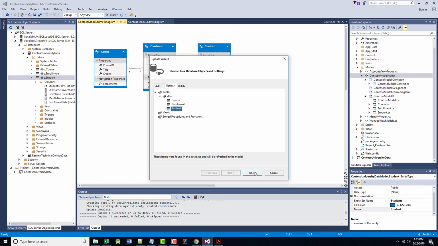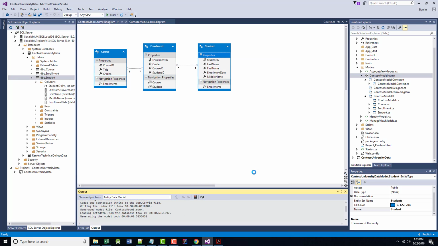Click Finish. There's our middle name property. Now it did put it here below the enrollment date, but I'm not worried about that. After the process is finished, the database diagram includes the new middle name property.